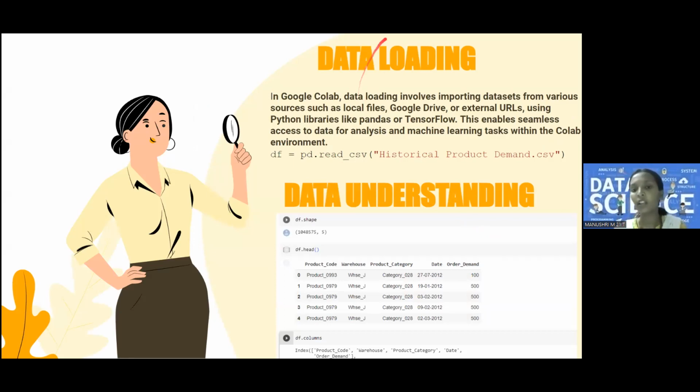So how we will be loading the data is, we will be just loading the data set using pd.read_csv. Here pd is the pandas library in Python, which is used for reading the rows and the columns. So this is how we will be loading the data set. Then followed by the data understanding. In the previous slide, I have said that there are 10,485 columns, I mean, the rows are there.